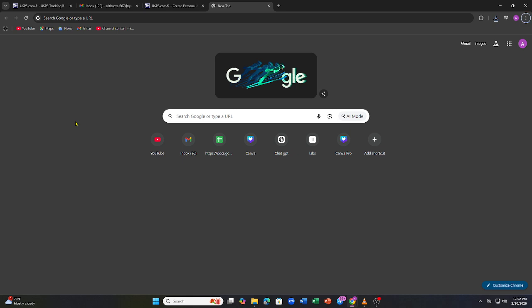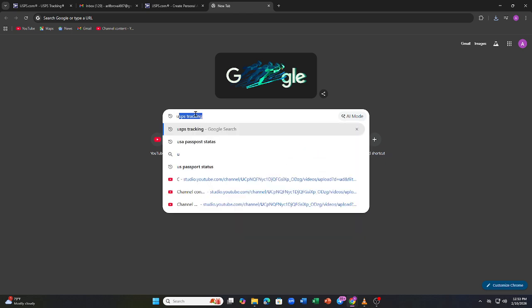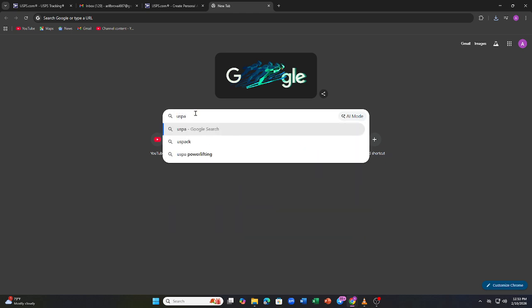Today, we're going to show you how to recover your USPS online account in 2026. Losing access to your account can be frustrating, but by following these steps carefully, you can regain control quickly and securely. First, go to the official USPS website and click on Sign In. Then select Forgot Username or Password.